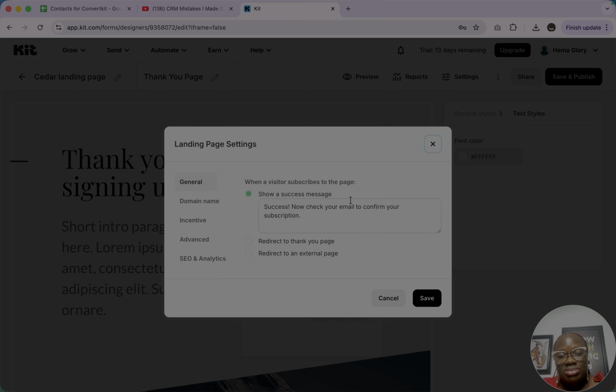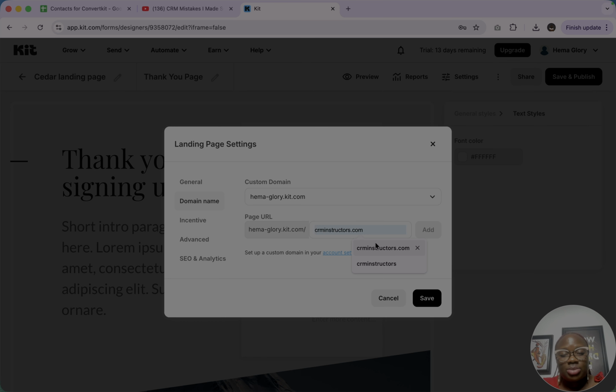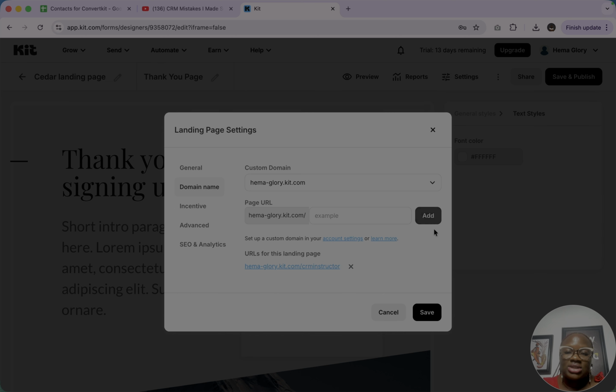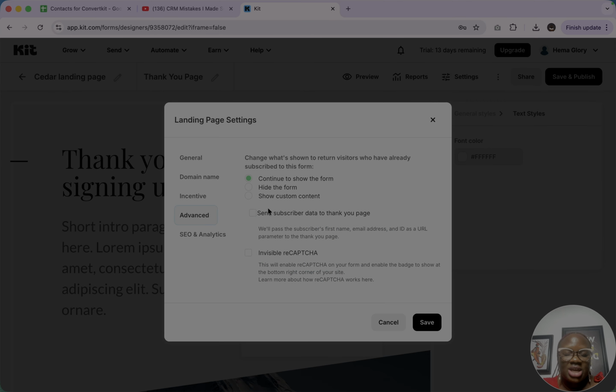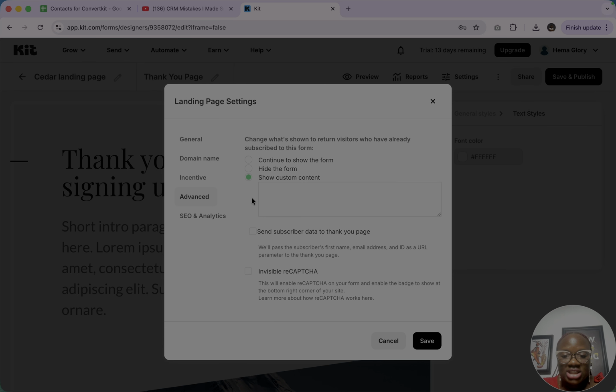So you can see this place where it is going to show a success message for their subscription if they subscribe. You can also see the domain name where you can add in a domain name if you want, and when you click on add, that is going to add the domain name. Also, you have the advanced settings where you can show the form, hide the form, or show custom content if you want.